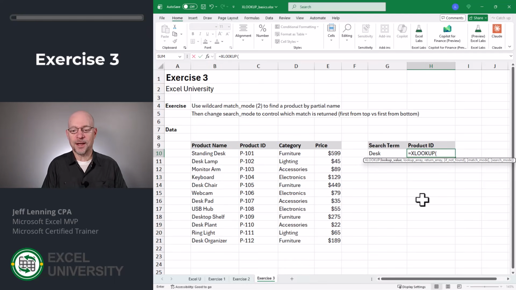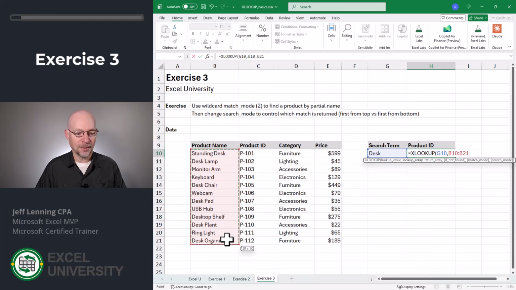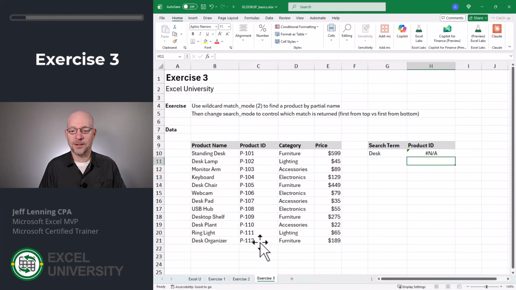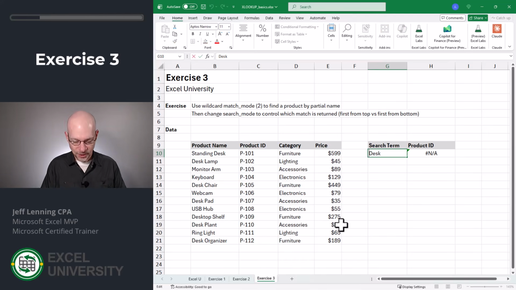Exercise 3. Instead of finding an exact match, let's say we wanted to find a partial match. Well, let's start with our XLOOKUP function. We want to go find this, comma, in here, comma, and we want to return this. Close function and enter. And we get an error because this term is not found, because this term is not an exact match to any of these product names. But we know Excel supports wildcards, like the asterisk. So what if we were to just add an asterisk before and after the term desk and enter?